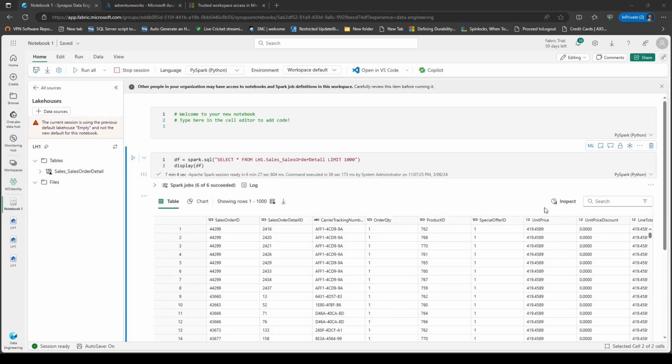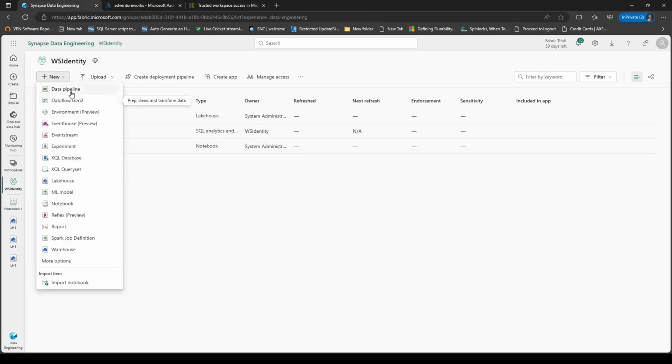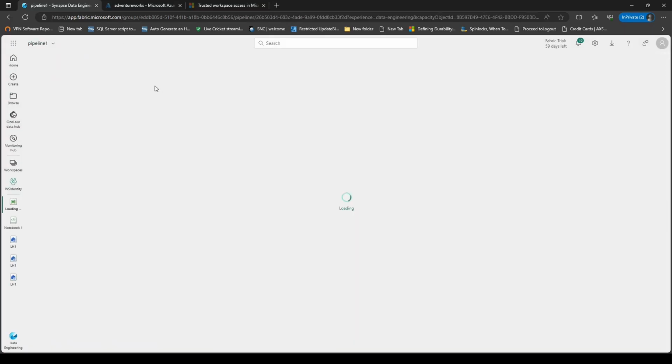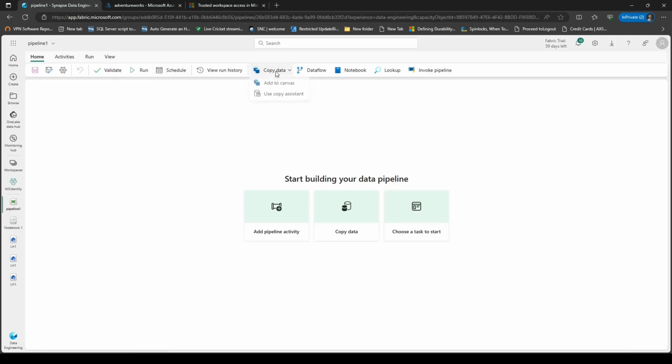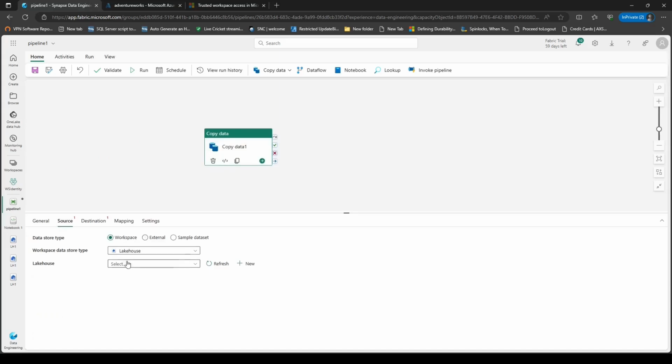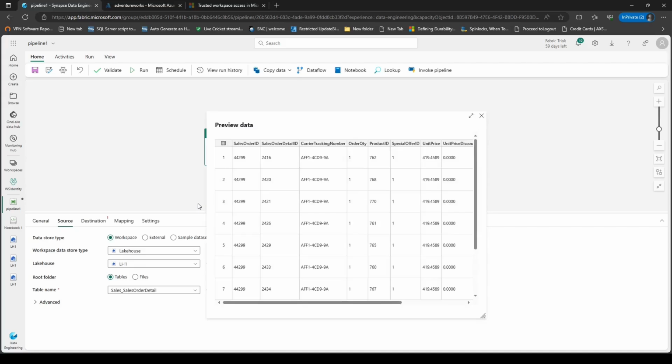Let's go to the workspace and create a pipeline. Let's add a copy activity to the canvas and select the source as my workspace Lakehouse. This is my Lakehouse name, and under tables I can select the shortcut table. If I click on preview data, you can see that I can read shortcut table data using copy activity also.